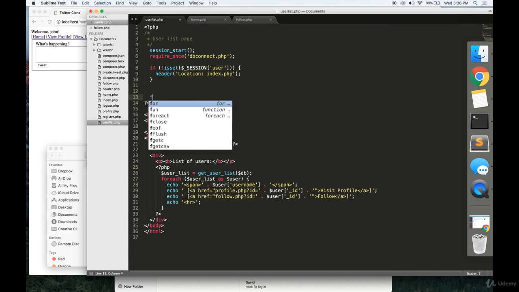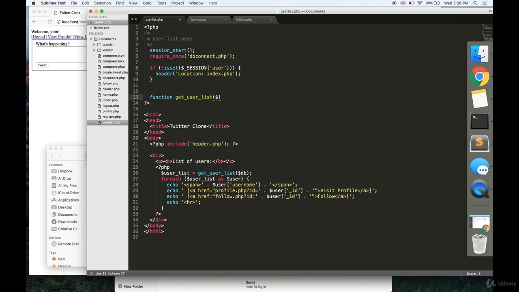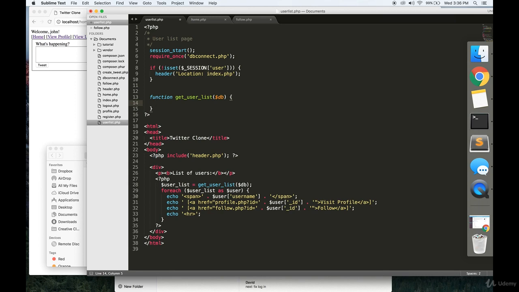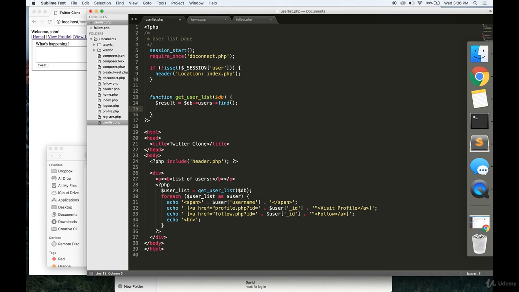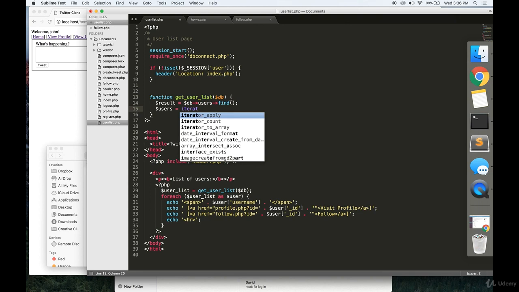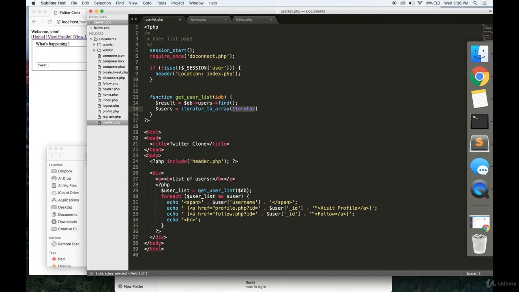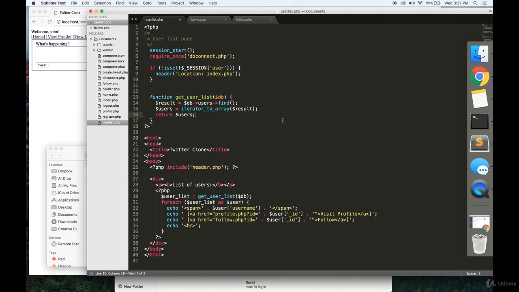So we're going to write the getUserList function first. It's going to take in a variable called db. And the code in here is very simple. It's just going to be a database request where we ask for all the users. So empty. And users, we're going to basically convert this result from an iterator to an array. Whoops, and we're going to pass in the result. And now we're going to return this array of users.